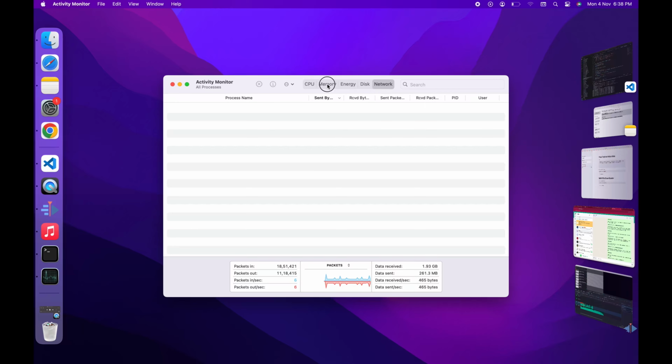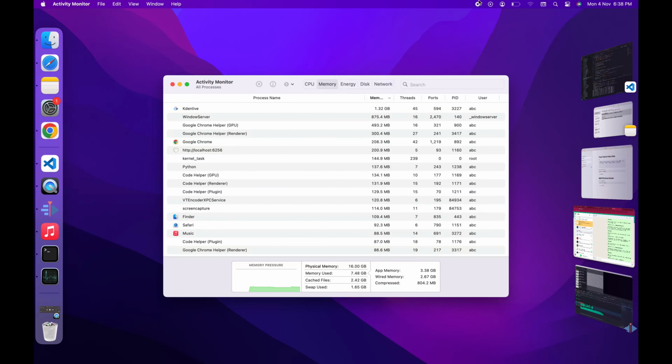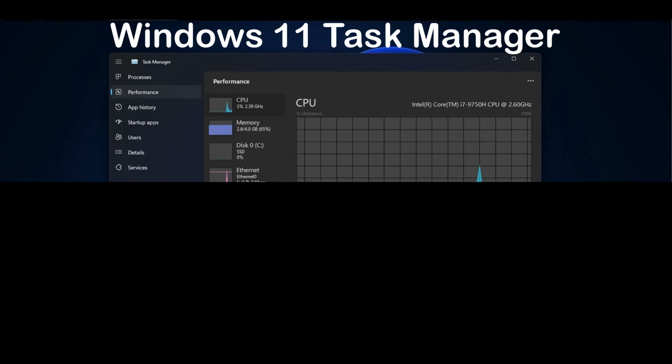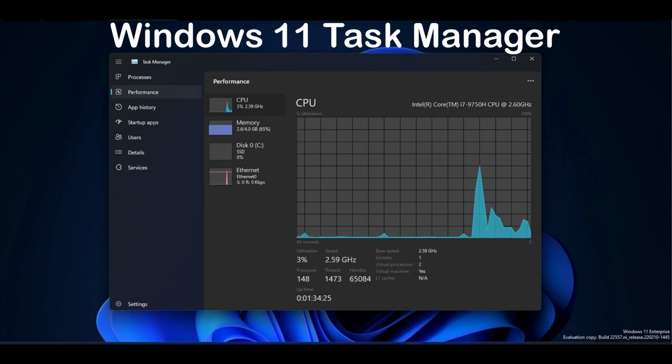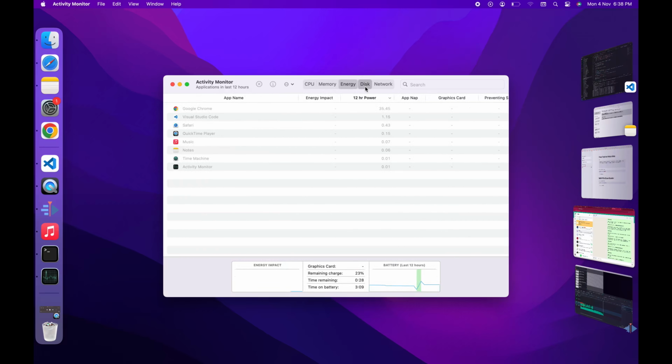In today's video, we're diving into macOS's hidden gem, the Activity Monitor, which is essentially your Mac's task manager. Whether you're new to Mac or a seasoned user, understanding this tool can significantly enhance your productivity and troubleshooting skills.